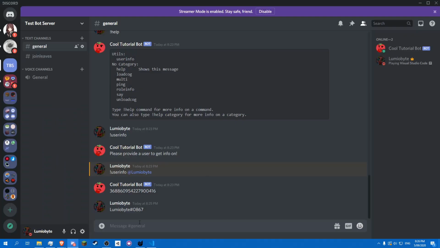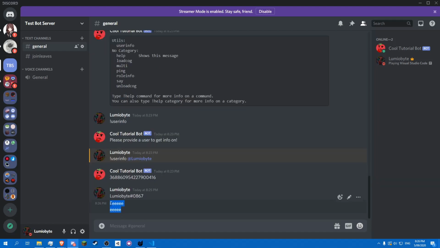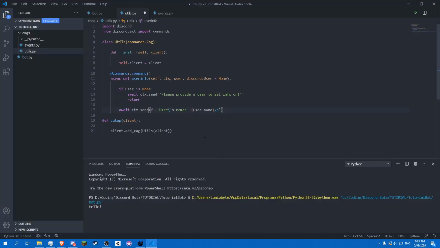So in Discord, that \n will end up looking like this. So let's say I have e, and then if I put a \n and then EEE in the code, when we're actually in Discord, it will look like this. So that's how you make a line break. The reason I have this \ here is to escape going out of the string, because if I remove that, the string would then end here, and this would all be outside of the string, and it would cause a syntax error.